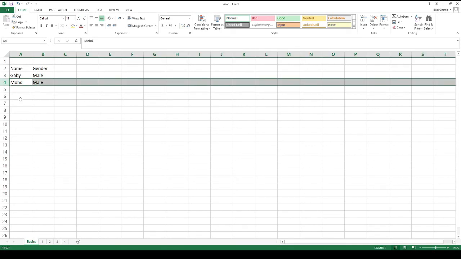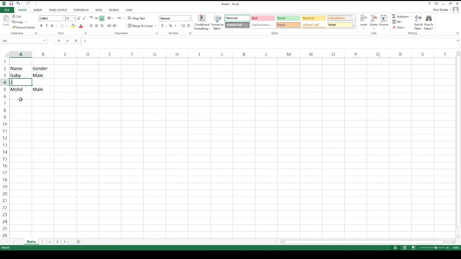So I will go to Muhammad's row. I will select the whole row by Shift and Space, and then I will use the shortcut to add. It's the same shortcut that we use to add a column or add a row, but the important thing is you need to have the column or the row selected first. So press Control and plus, and you'll see a row appearing. So we'll add Jesse, female.